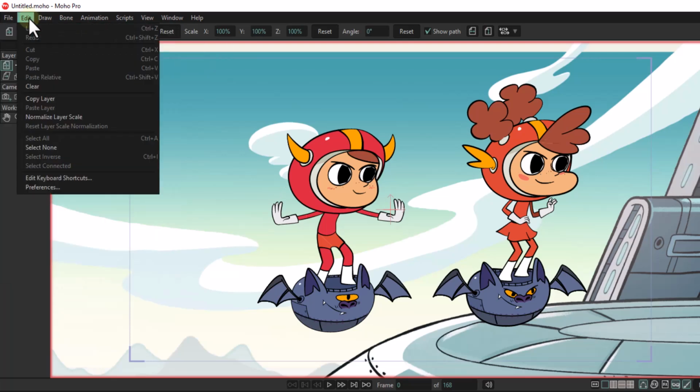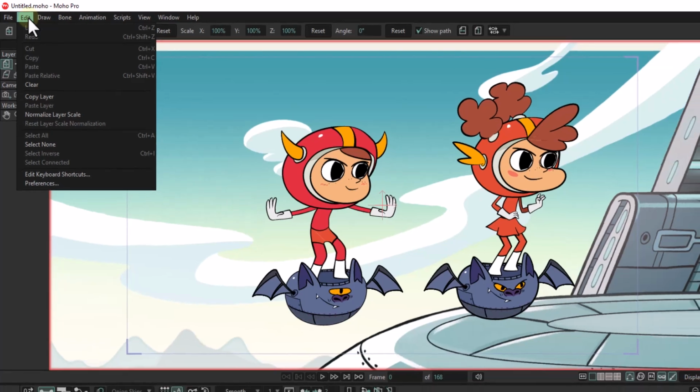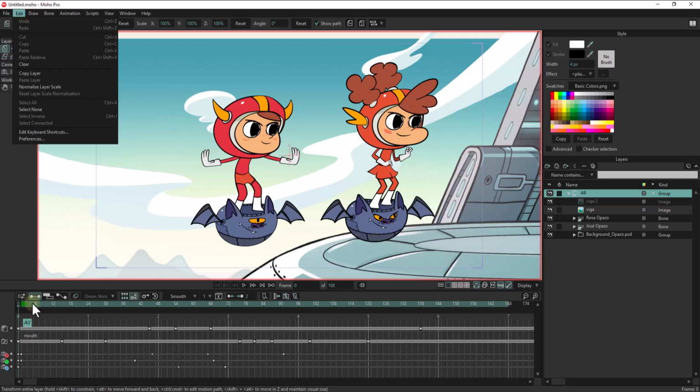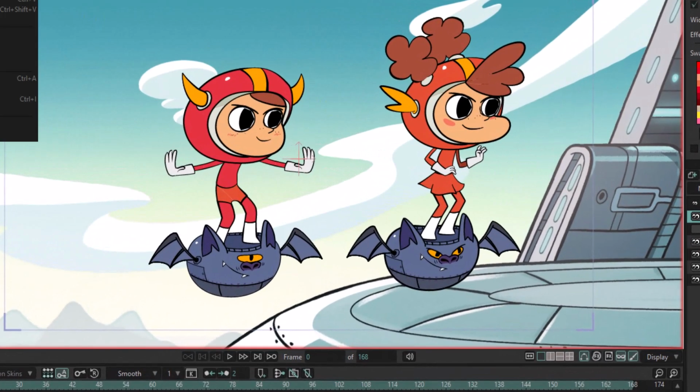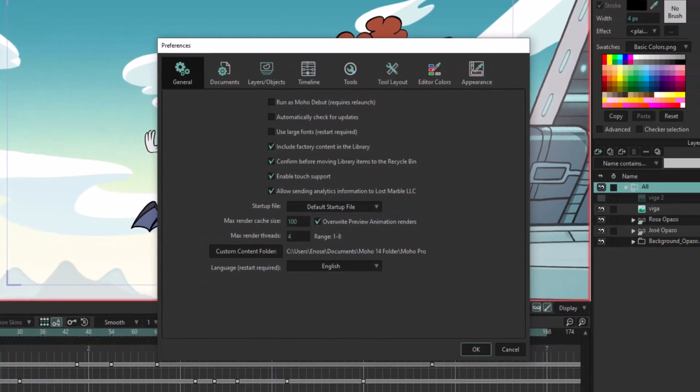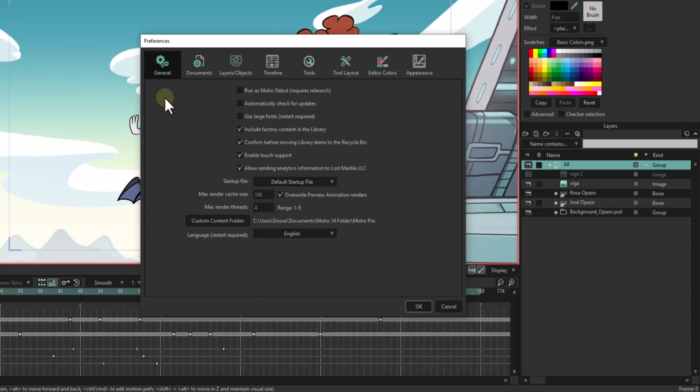The next window is the edit window. This window has features like undo and redo. So if I were to do something on my animation, I could go back and undo that feature from the edit. We also have other things here that we're going to talk about, like the preferences, where we set up our Moho and give it certain features. But we'll talk about that later on.